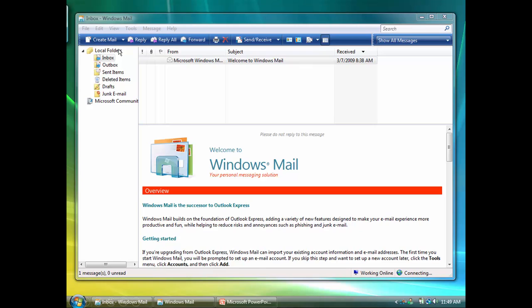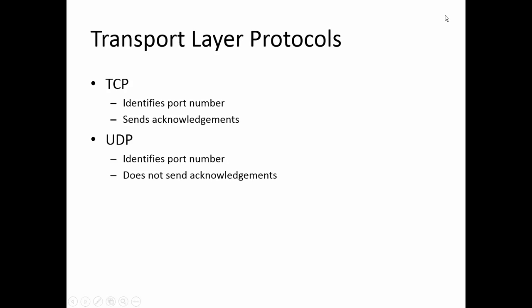Another application layer protocol is the Simple Mail Transfer Protocol. The purpose of the Simple Mail Transfer Protocol is to push email from one email server to the next. It allows email servers to communicate with each other.